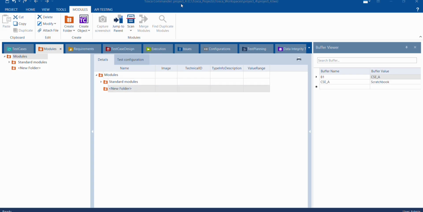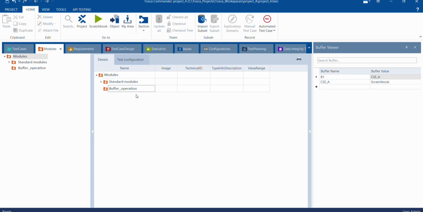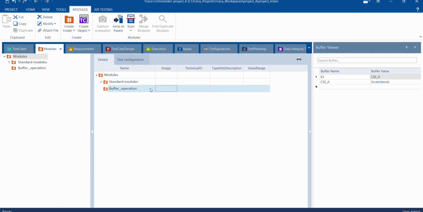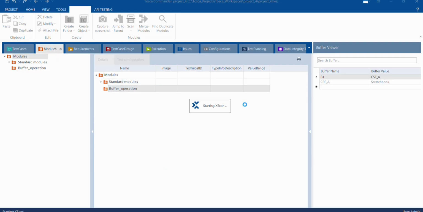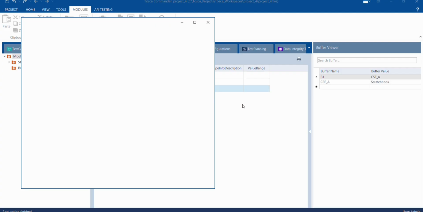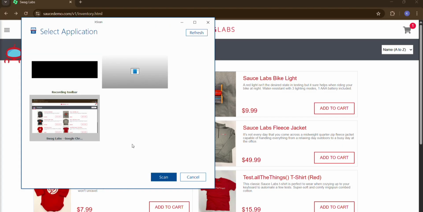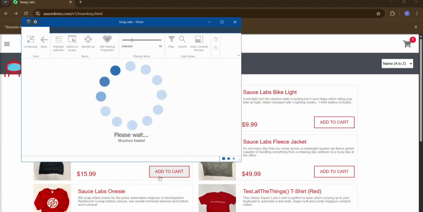Here I'm going to create a new module named buffer operation. Then I'm going to scan the Sauce Labs backpack. For that, scan and navigate the application. So next click that page and click the scan button. Now here you can see it's been opened.